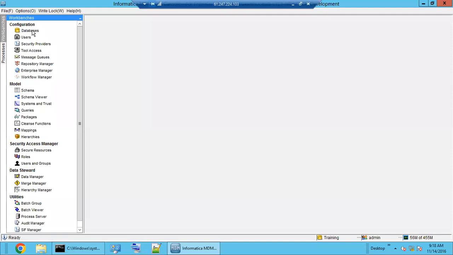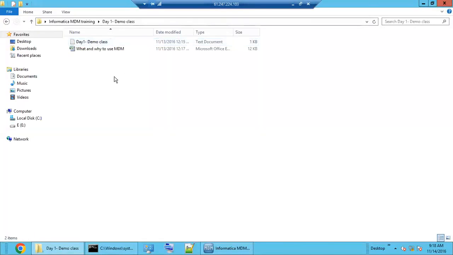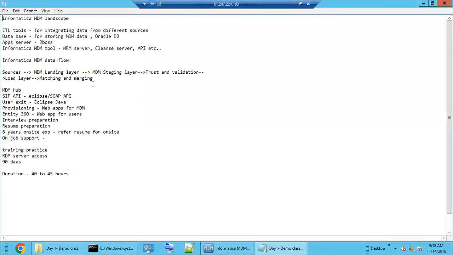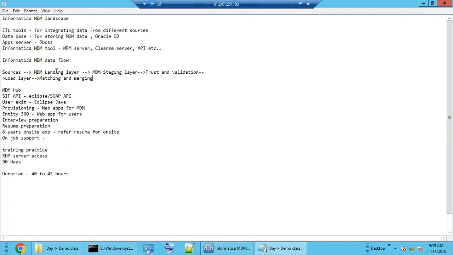Yeah, so today we are going to start the landing process. Yesterday we went through the demo class, and in the demo class content, we went through the different components of MDM, what the landscape of MDM is, and what other tools and technologies are needed in MDM projects. We also understood the high-level data flow inside Informatica MDM. So this is the high-level data flow. Now we will start one by one from the beginning.